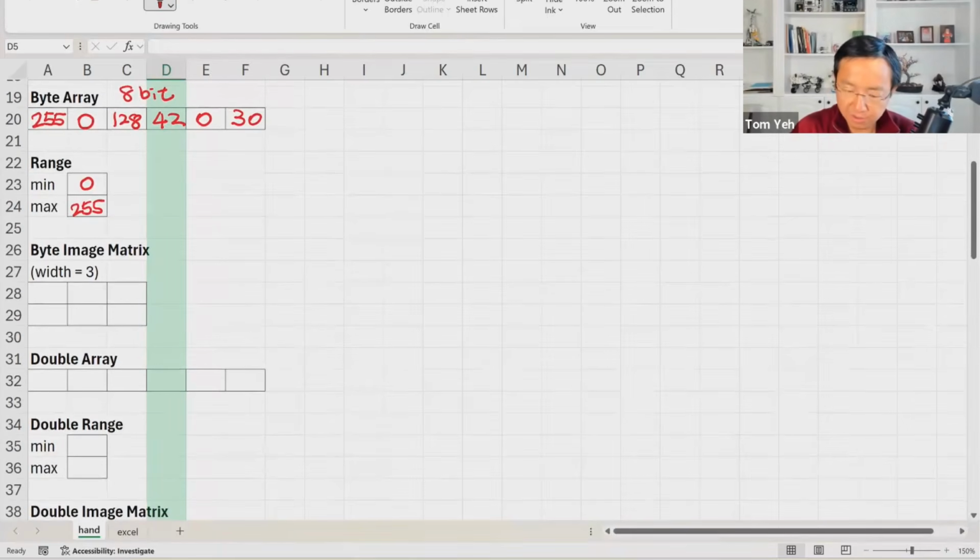And then, if we turn that array into a byte image matrix, now we look at the width is 3. So I'm going to do 255 and 0 and 128. This is my first row. And to wrap this row, we're going to do a second row. This is 42, 0, and 30. Okay. So far, so good.